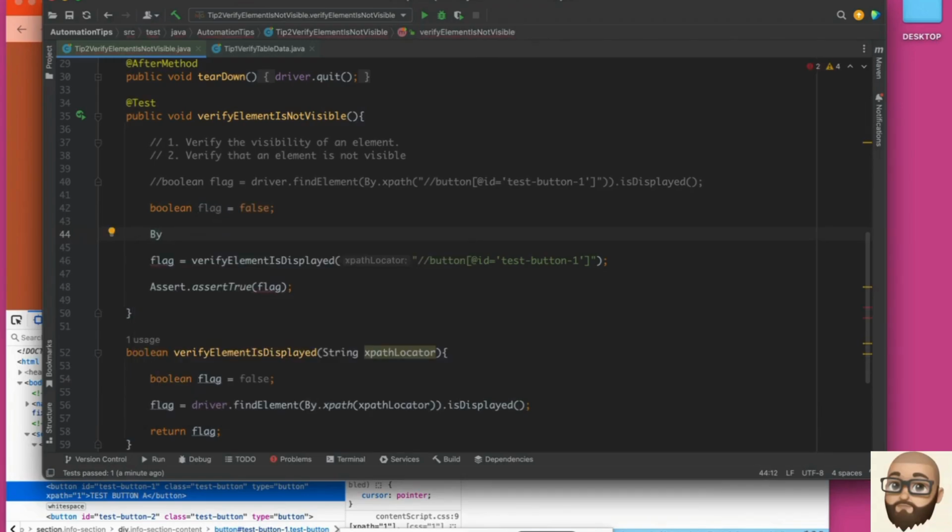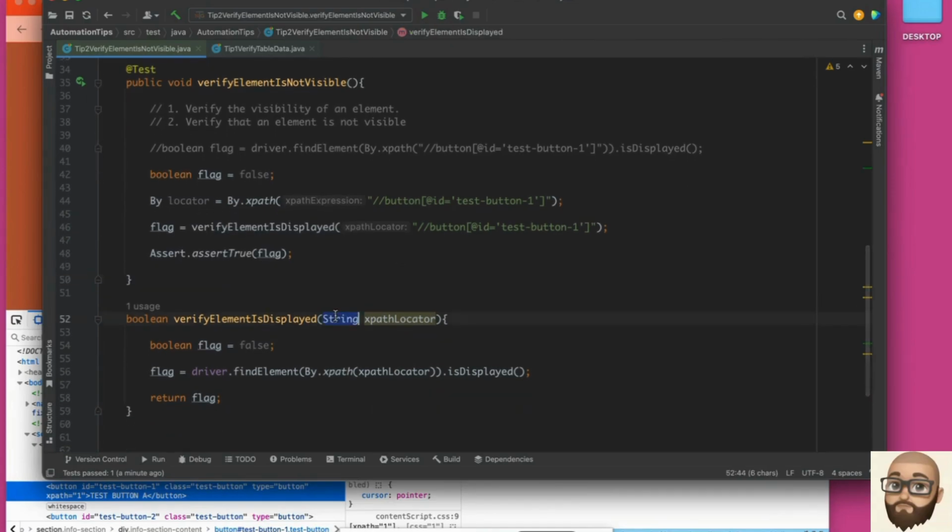So what I'm going to do is here the following. I'm just going to create a variable that has a data type by, right? So let's say by, and let's call it locator equals to by.xpath. I'm just going to copy and paste this into this. So now I have a locator that has a data type by. So if I change this to by and I call this locator, I copy this, so now I can replace this whole thing, right?